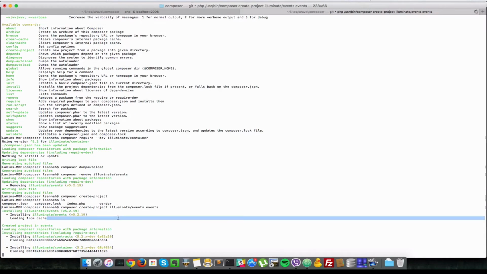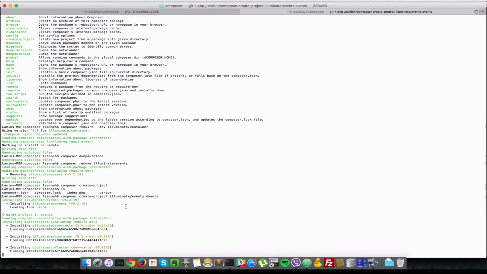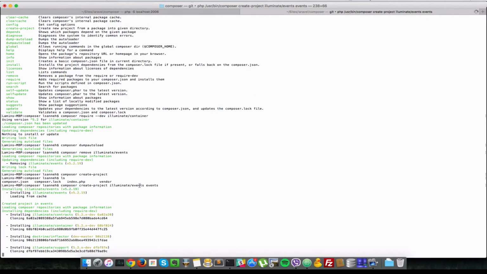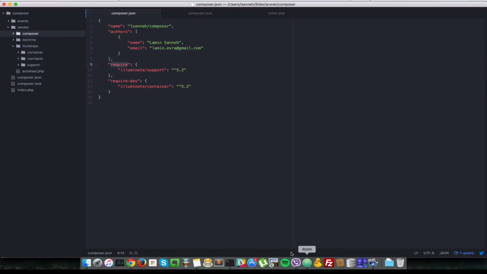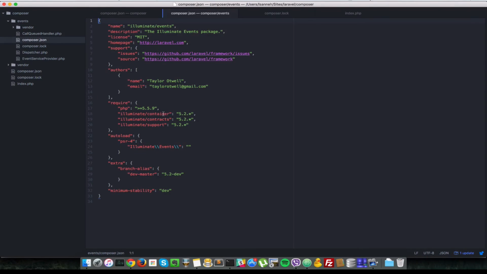Normally you wouldn't use events like this, but if you want to create a new Laravel project, you specify the Laravel package here. So I'll let that install and then I'll show you what's in the contents. Let's go to Atom here. As you can see, we have a folder called events, and that also has its own composer.json file, because the events package also relies on other packages like container, contracts, and support, and those will live inside the vendor folder of our events project.